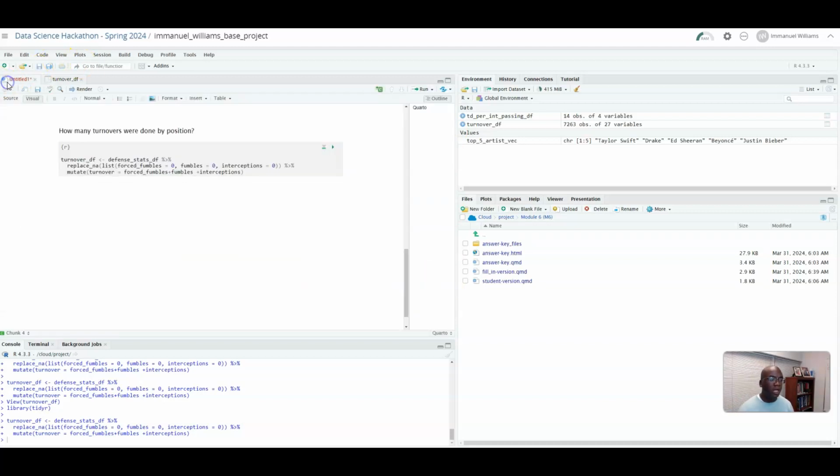Alright, so then what we'll do now, we can take this and work with it. We can say new chunk, turnover df. We can pipe this into a group by. Okay, group by what? Group by position. This is going to be an issue because there are going to be multiple positions. I'm just going to do the top 5 positions.